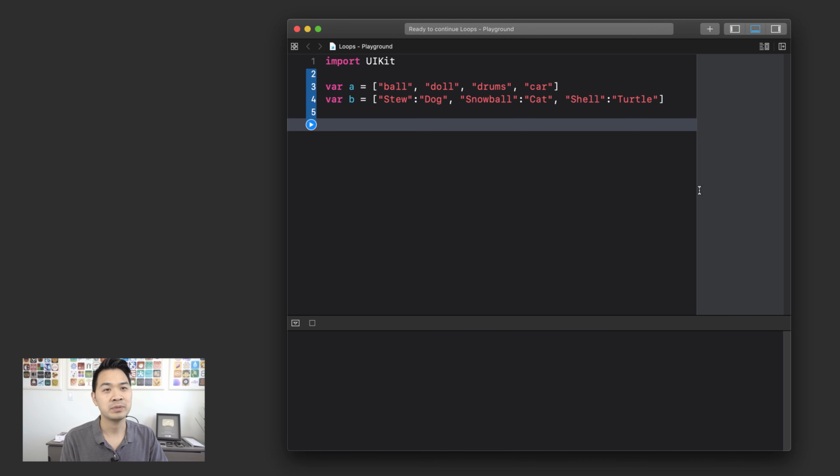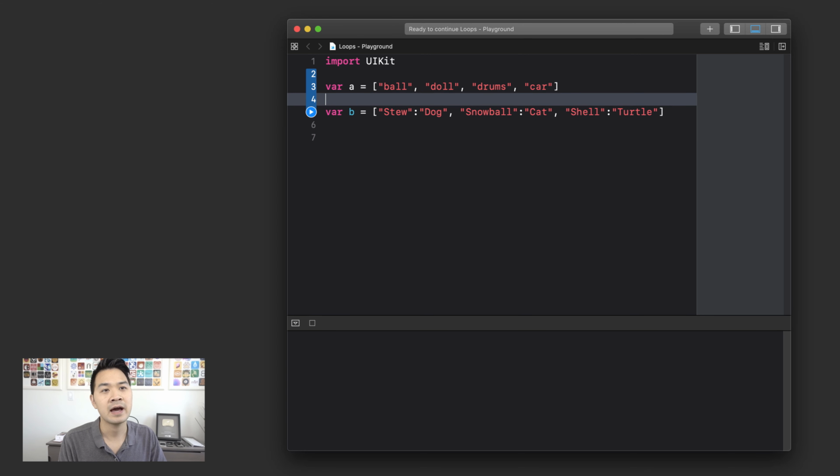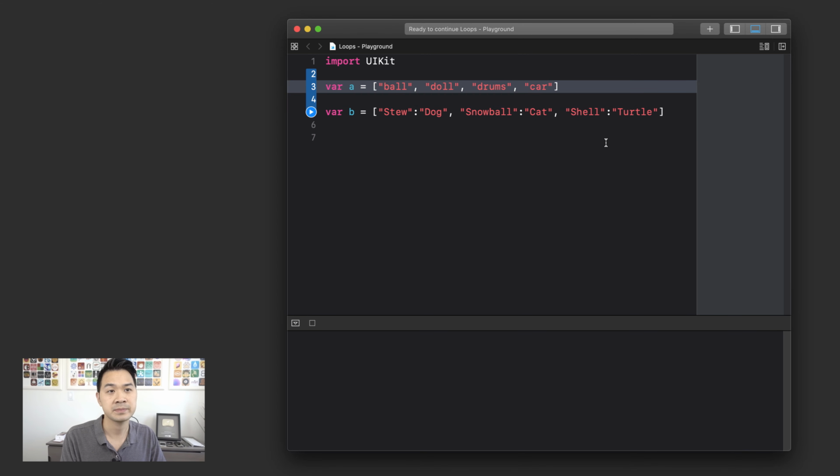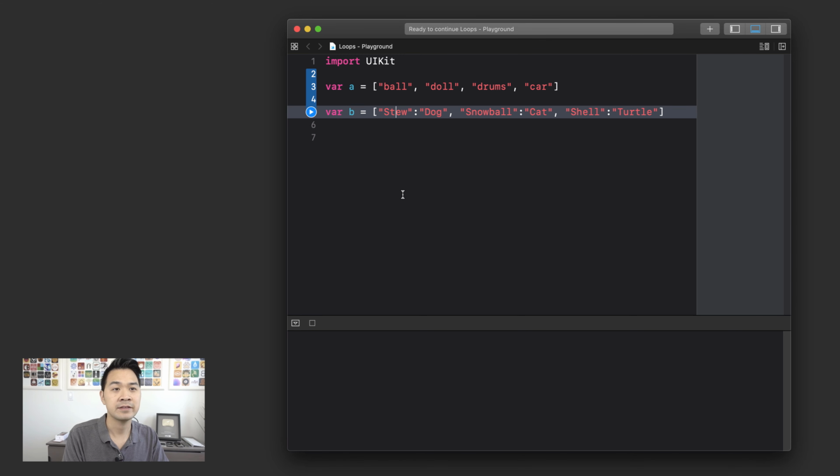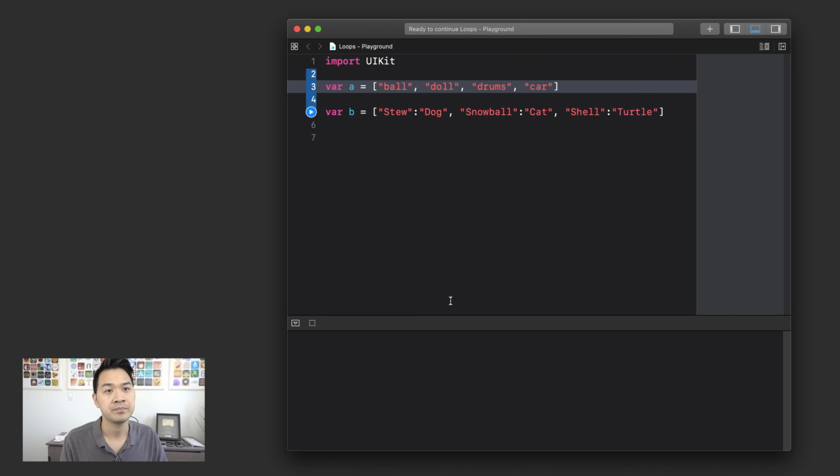So here I've got a brand new playground. I've declared a new array and a dictionary because I'm going to be showing you how to loop through the different elements of the array and dictionary. So inside the array, I have a list of toys. In the dictionary, I have 3 key value pairs, and the key is a pet name and the value is the animal.